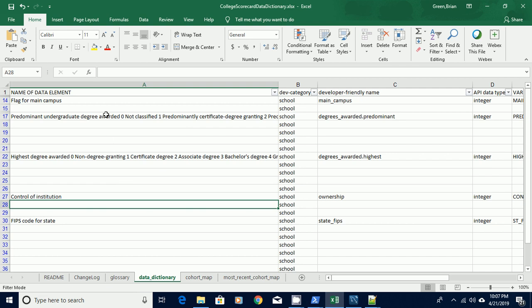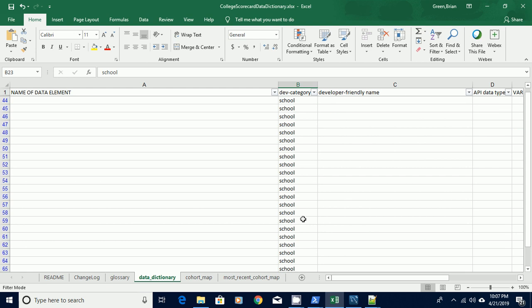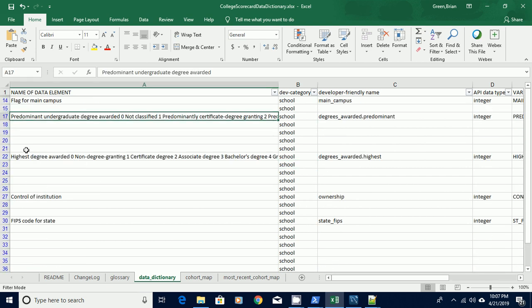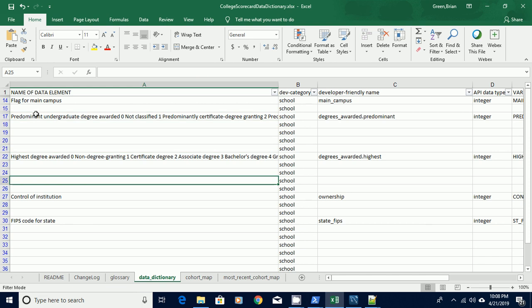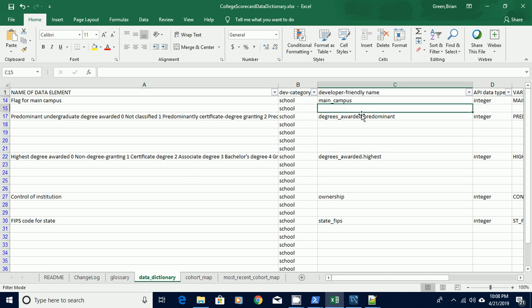This is the data dictionary. Our first order of business here is we have to create our schema first. And it just so happens that everything we need to create our schema is already here, right? We know that the dev category is going to be our table name, right? So that's going to be our table name. The name of the data element is just going to be a description, right? We can use the comments for that. We talked about comments and column names. Well, that's a good place to get our comments from, right? We can just use that. And then we have our developer-friendly name for all these fields.